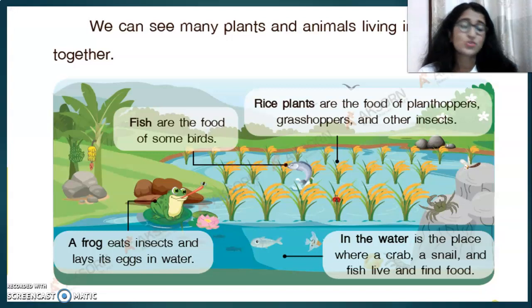So today we learned about the environment that suits plants and animals.